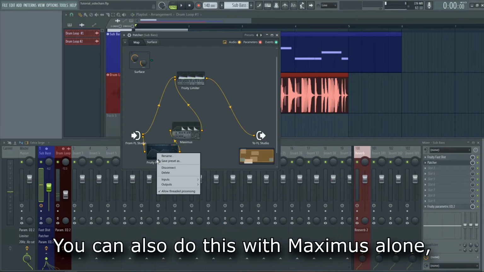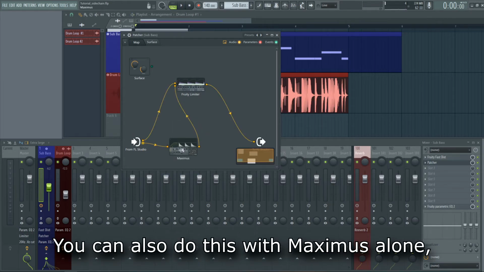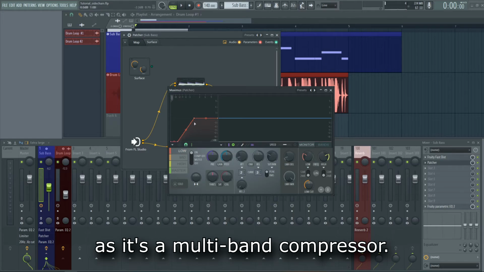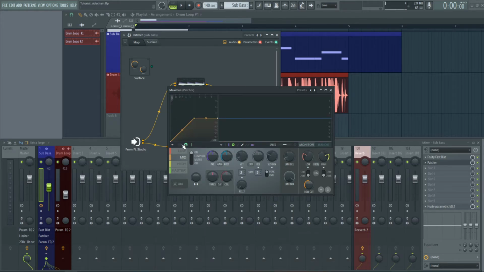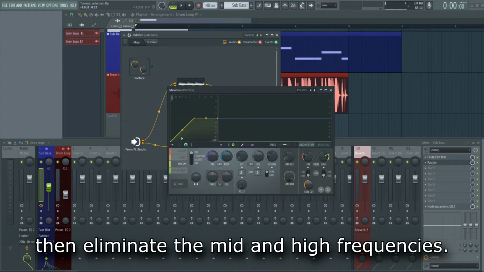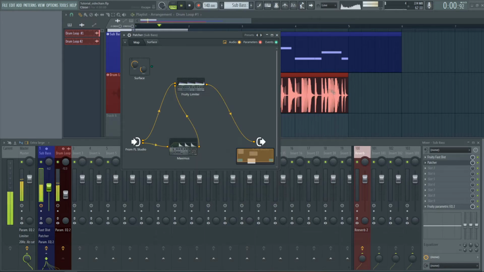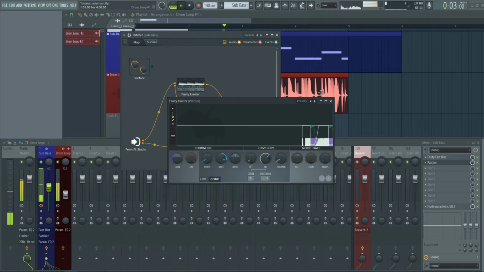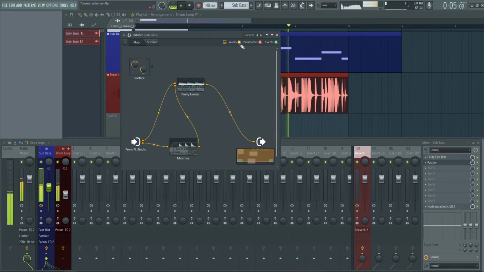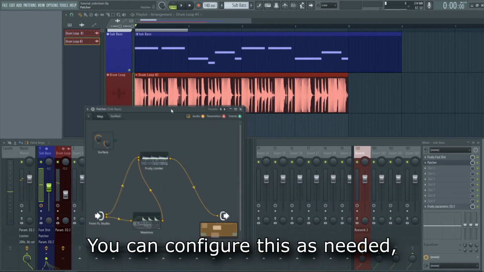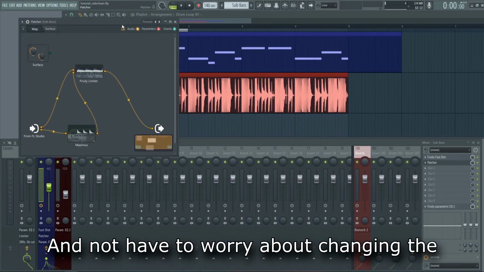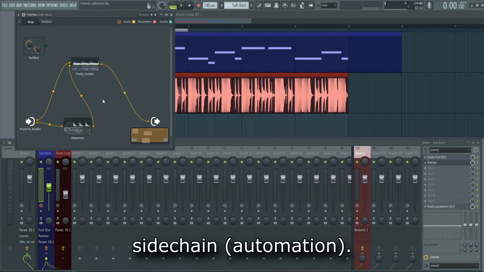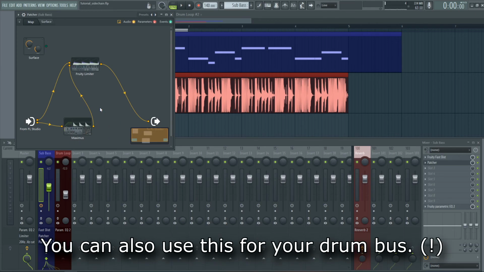You can also just do this with Maximus alone, as it's a multiband compressor. Do the simplification with the low end, then eliminate the mid and high frequencies. You can configure this as needed, as much as you want, and not have to worry about changing the sidechain. You can also just use this for your drum bus.